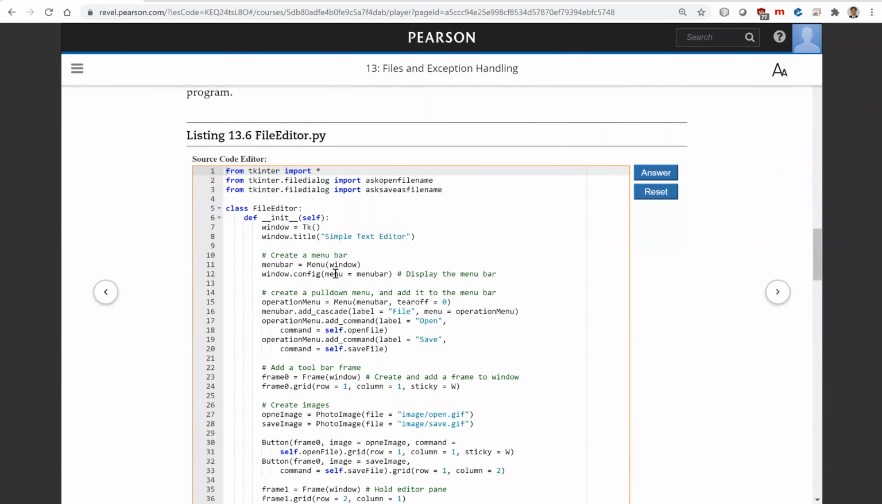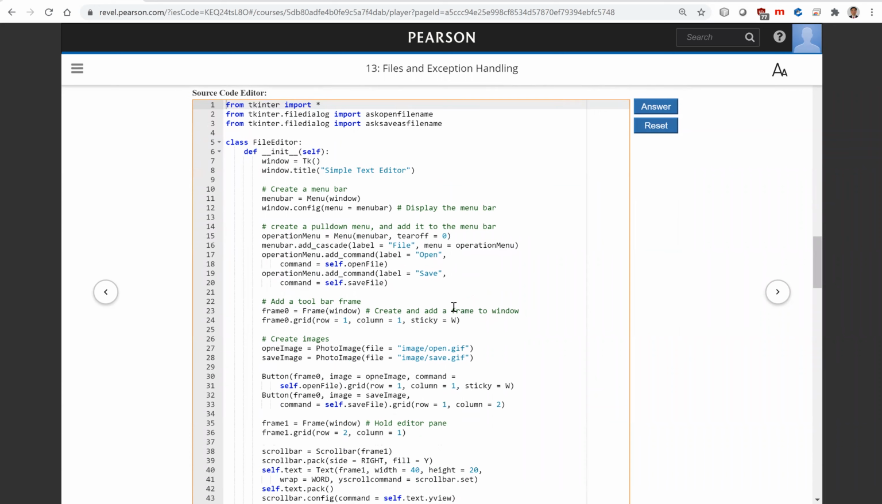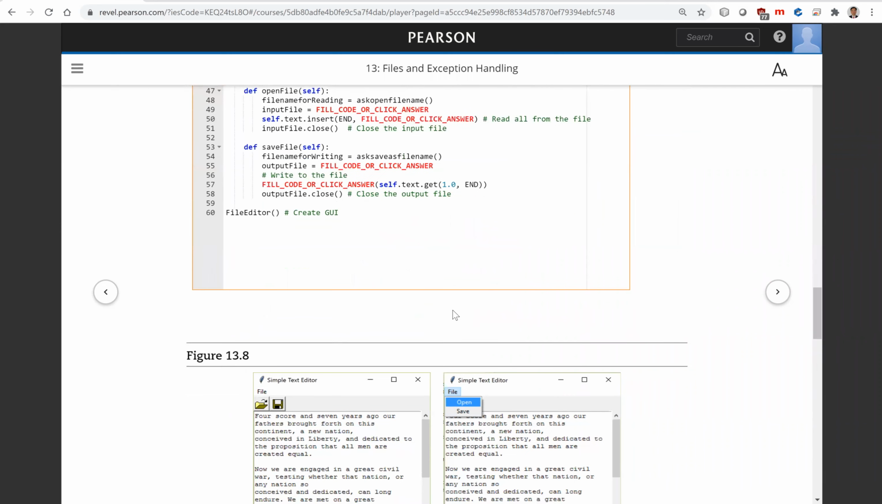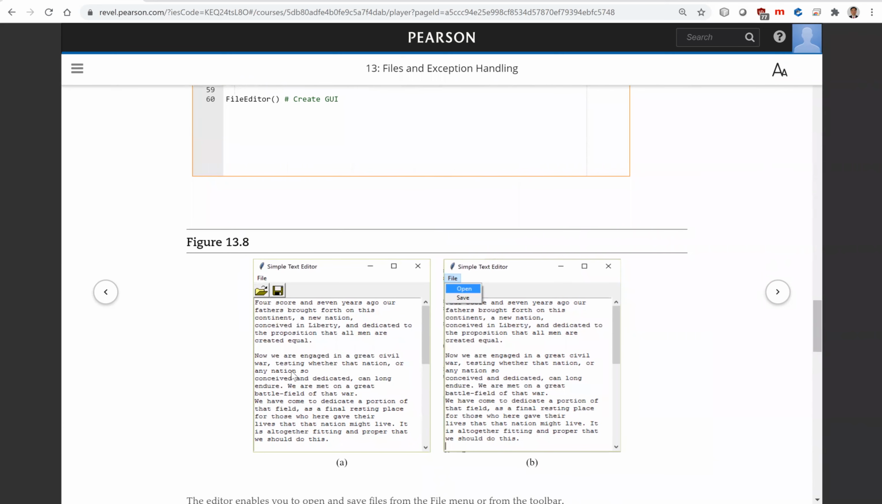So here's the test program. This is the sample run. You can put this icon here for open file, and this is for save. When you click this open, it displays the open file dialog. When you click save, it will display the save file dialog.